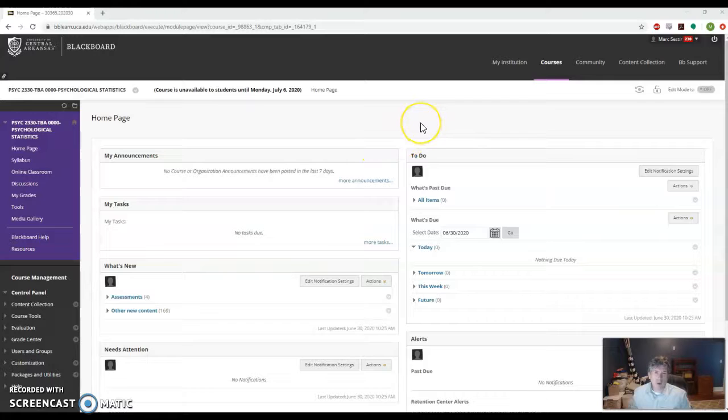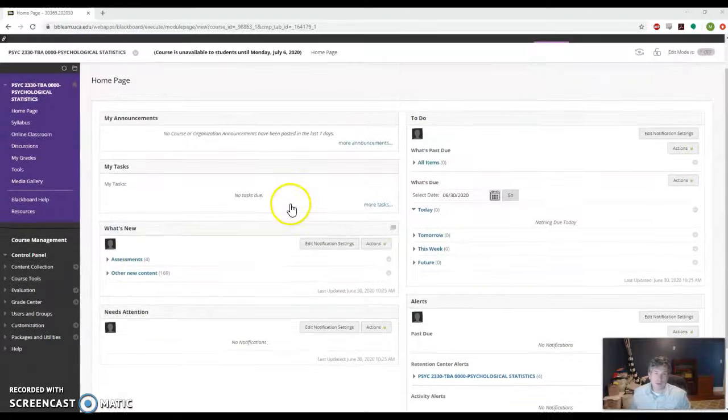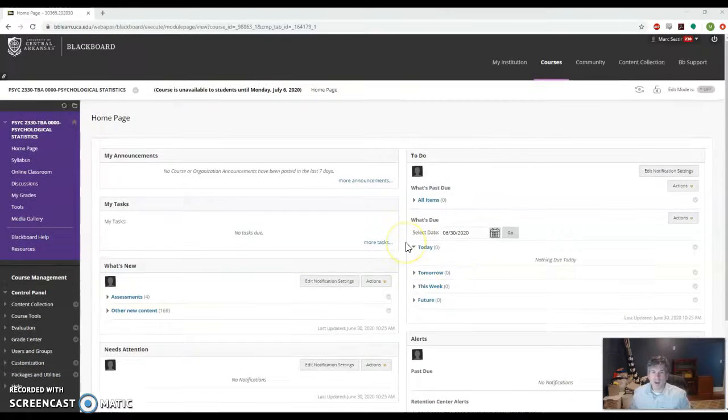There's not really anything going on here at this point. There will be announcements there from time to time, but they'll also be emailed to you. There are some descriptions of content, but we don't do a heck of a lot on this home page. Where you're really going to want to go is to navigate the course using some of these tabs over here on this left column.